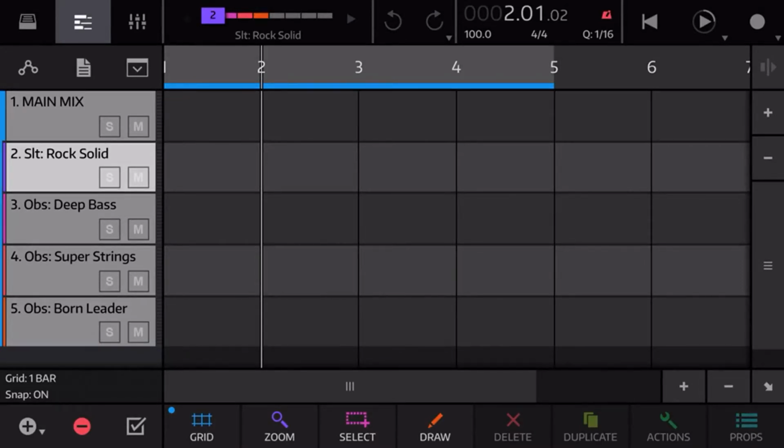Down below that we see 3 tracks that start with OBS. OBS is Obsidian. That's their brand name for any kind of synthesized or sampled sound that's not drums. So in this case, we're starting out with Deep Bass, and then Super Strings, and then we have Born to Lead. So by default, we have drums, we have bass, we have strings, which is a pad sound, a synthesized string, and then we have a lead synth.